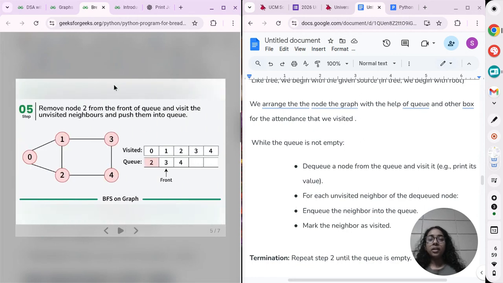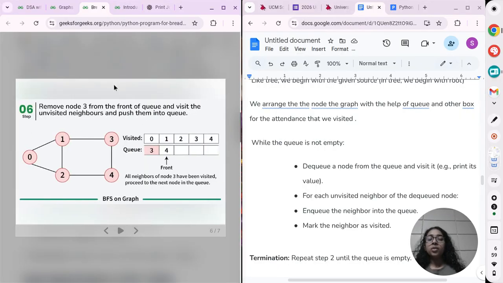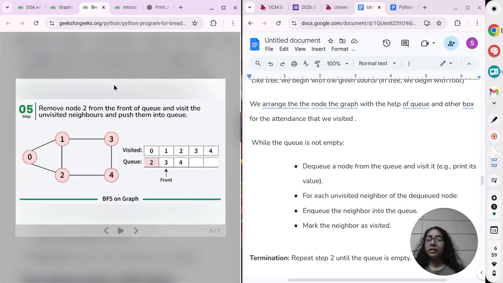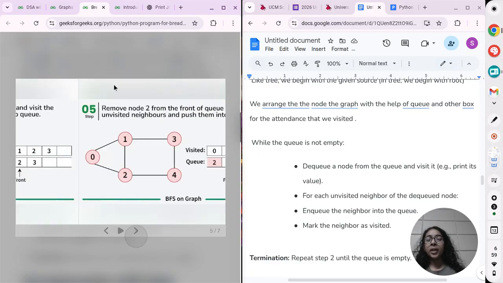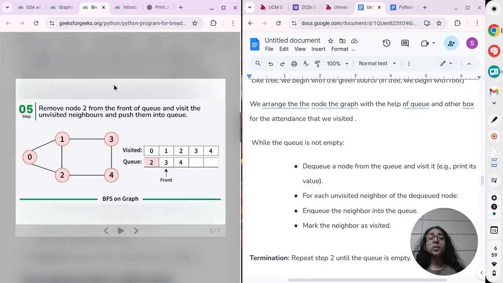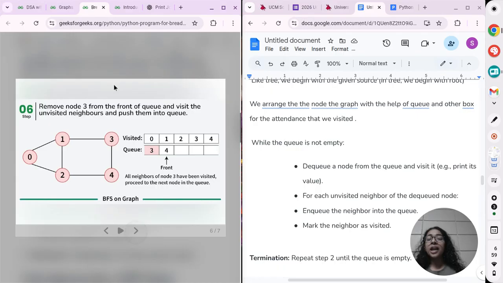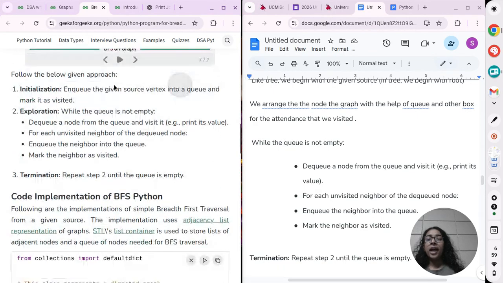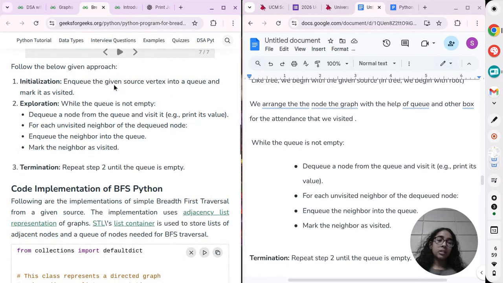After that, 2 will be out. Next 3 will be out, then 4 will be out. Here you see something called the front. The front is the element that is going to be out next. 2 is going to be out, then 3 will be the front. This is how the algorithm works, and I'll try to explain this concept in the coding part.